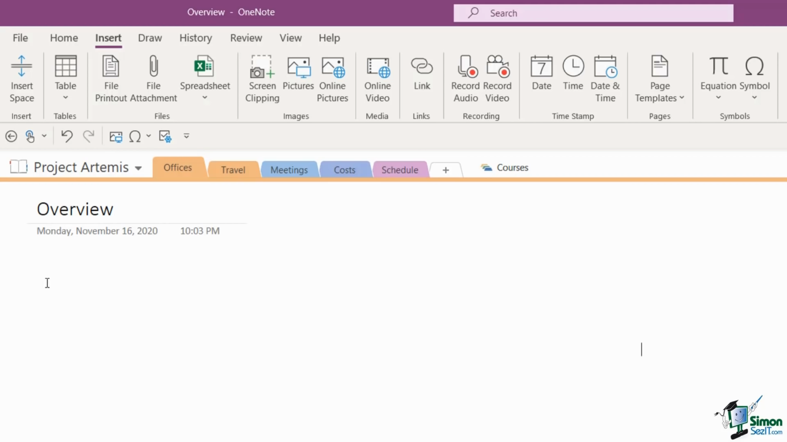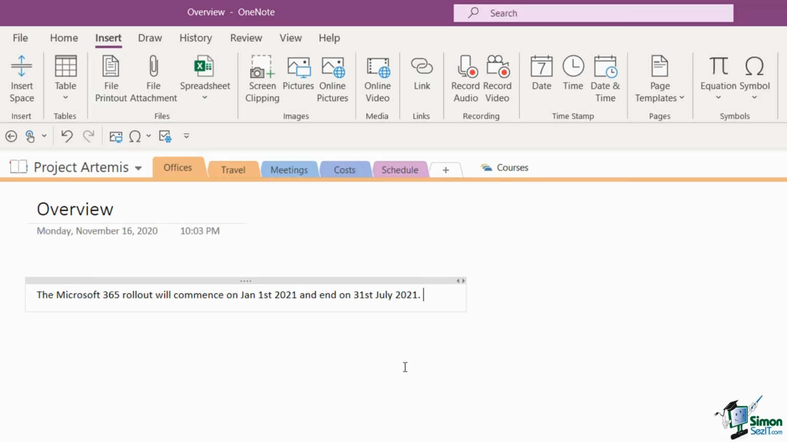So what I'm going to do is click over towards the left-hand margin and start to type my first note on the overview page. So this is my first note, just a little bit of information about the rollout. And what you'll see is that when you type in a text note, it puts it in this little placeholder. And this is like a movable text box in a way.